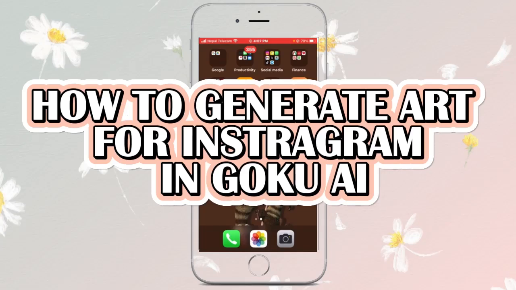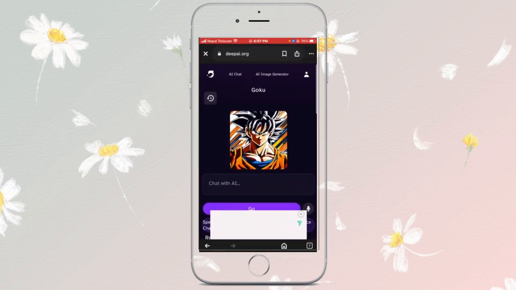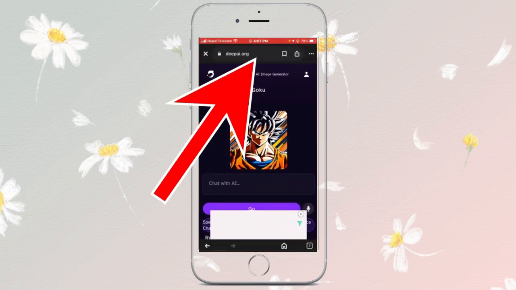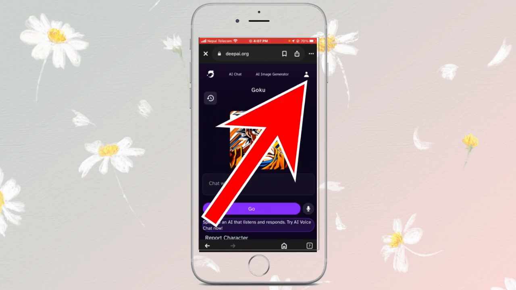How to create stunning AI art for Instagram using Goku AI in just a few simple steps. Let's get started. Open your web browsing application. For me, it's Google. In the Google search bar, you have to type in Goku AI and it will get you to this platform. From the homepage, you have to tap into the profile icon.